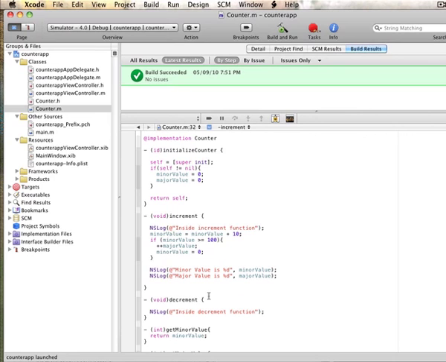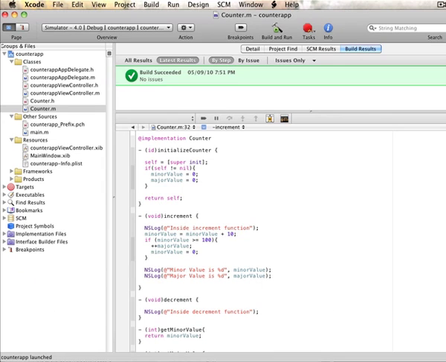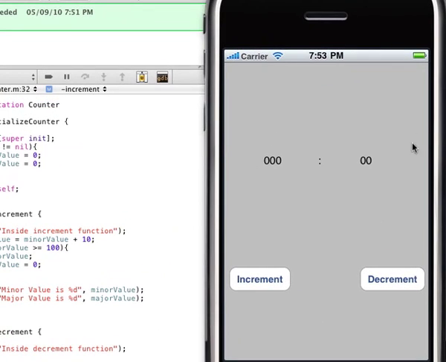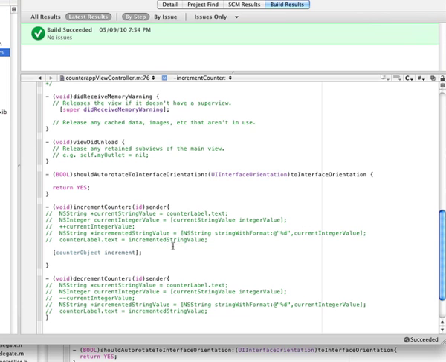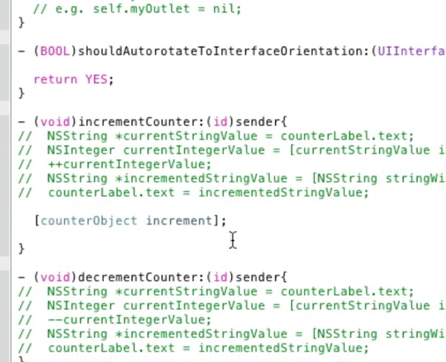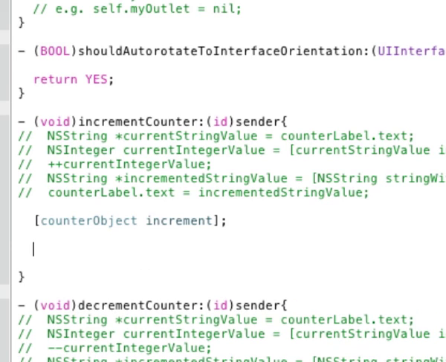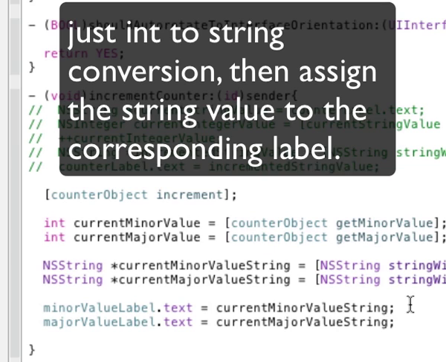Now the final part, well, the last one was the final, but this is the real final one. It'd be nice to actually see that stuff happening up here in the UI itself. Okay, so to update the label, we come back to our increment counter function in the view controller, and the last thing that we did was that we incremented the counter object. After we increment it, we want to be able to get the incremented values and update the labels. So what we want to do is something like this. Right? You have it all typed out before, so that we can go fast.